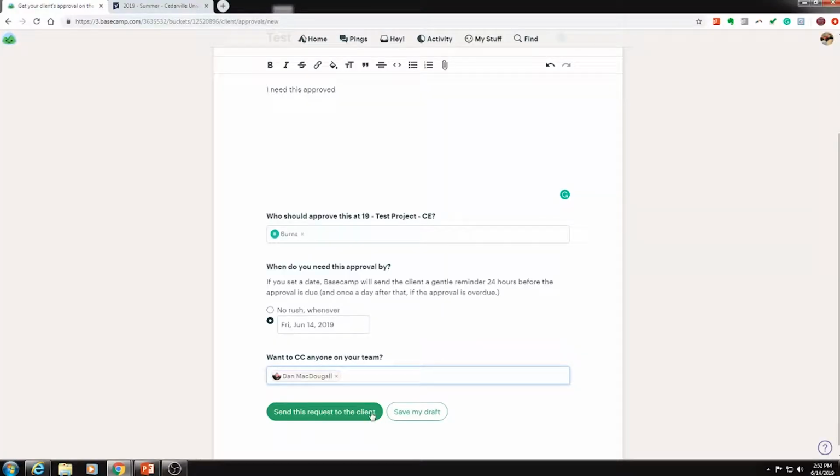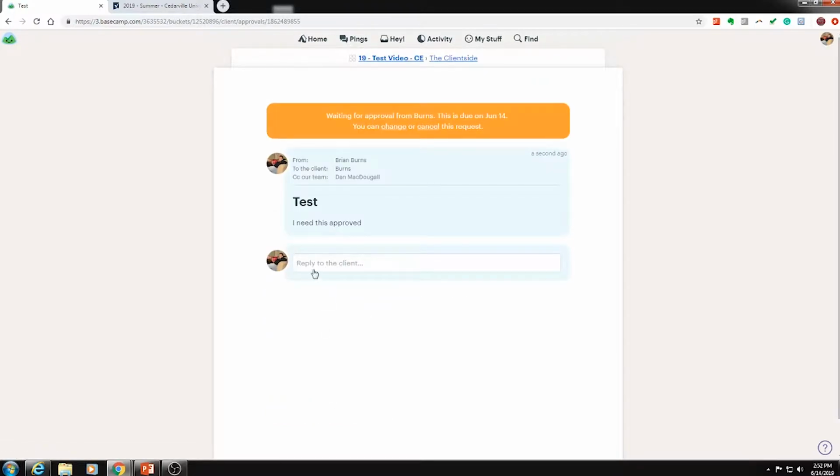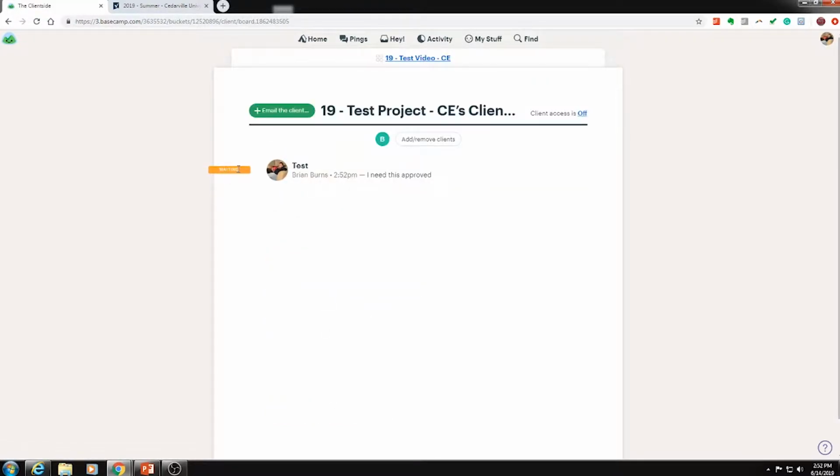So now I'm going to send this, and I'm going to show you, if I go back to the client side, you see this yellow right here. So it's waiting on me. You don't have to worry about it anymore. It's something that's in my email. It's something that I already will see from time to time. And if I don't do it, it will remind me. And if I say no, it will come up as red. And if I say yes, it will come up as green.